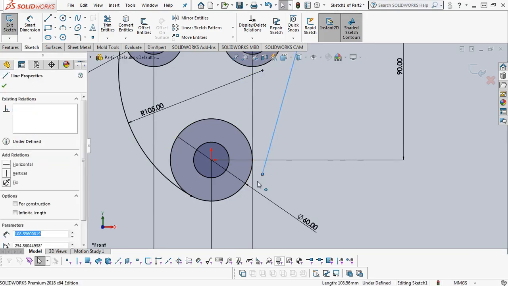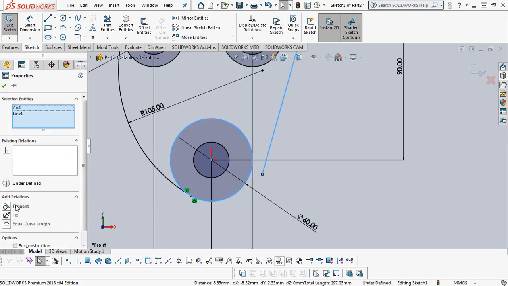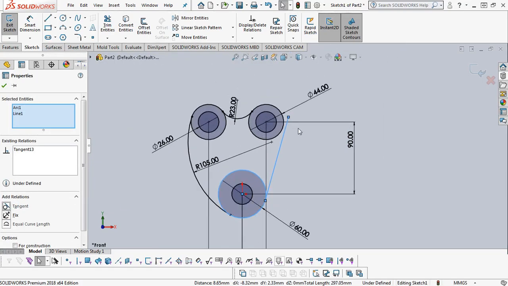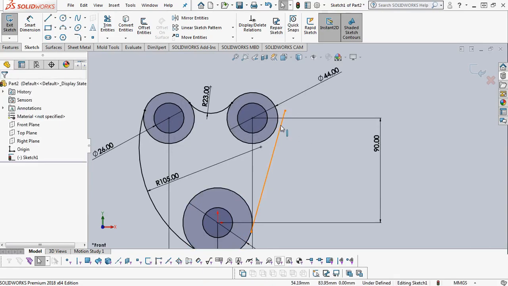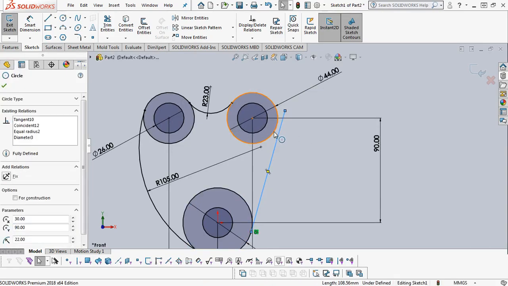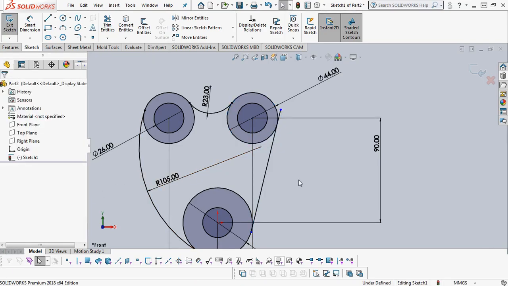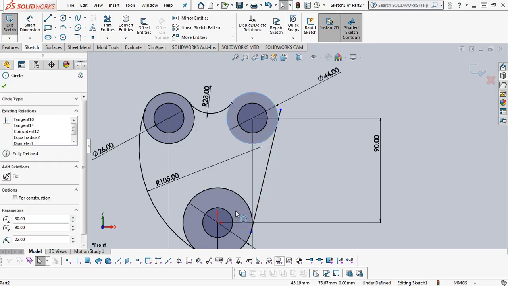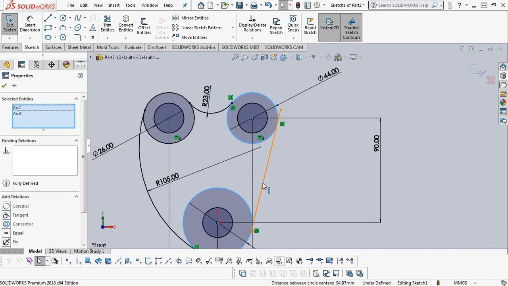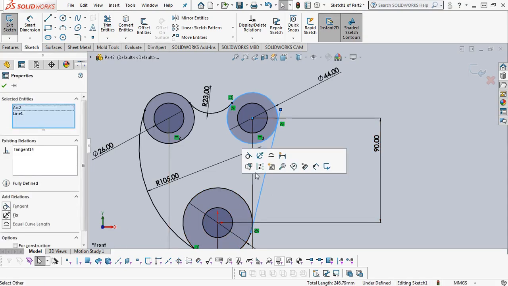So then select line, select circle, say tangential. Select line, select circle, say tangential. While giving this relationship, we have to be very careful. If unknowingly selected two circles and one line, you will not get the relations. So you should be very careful while selecting the sketches.